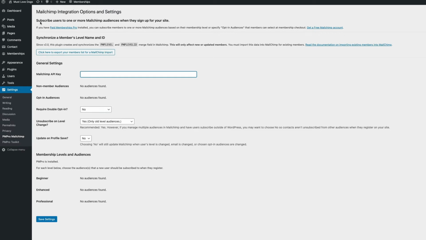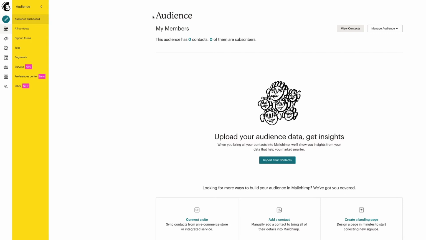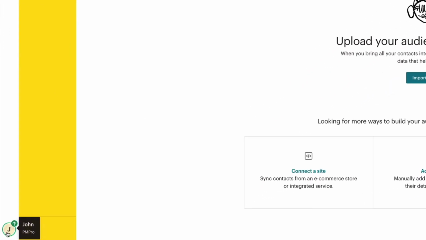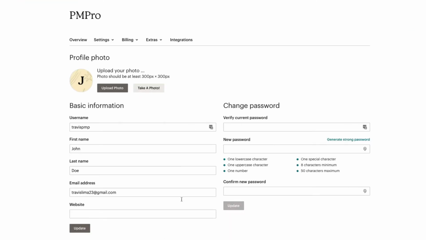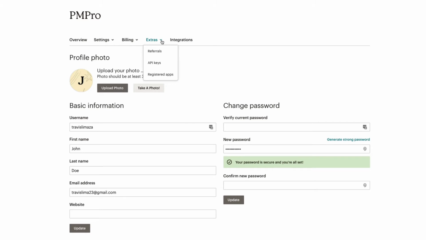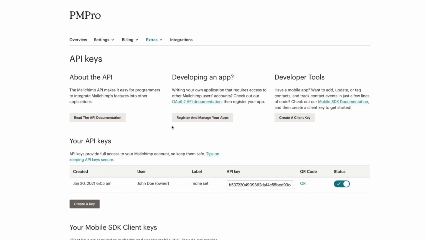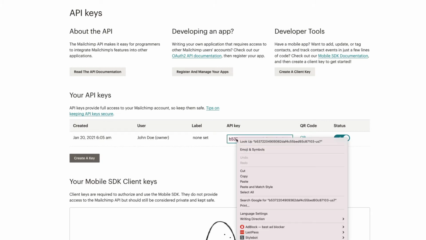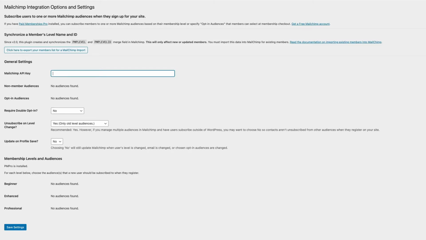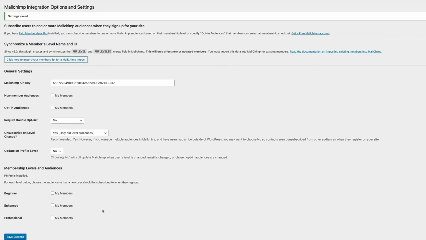So the very first thing that you need to do is insert a Mailchimp API key. To find that key, head on to your Mailchimp account. Click on your avatar here in the bottom left of your screen. Click on Profile, head over to the Extra options, and if you click on the downward arrow, you'll see API keys. And from here, you can either create a key if you don't have one, like you see here. And if you do have one, you can just click on your API key, copy it, head over to your Mailchimp settings, paste your API key in the field, and then go ahead and save your settings.